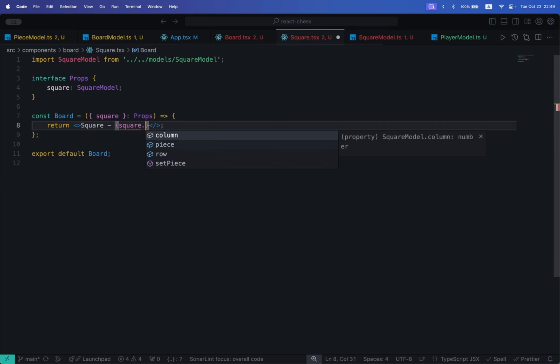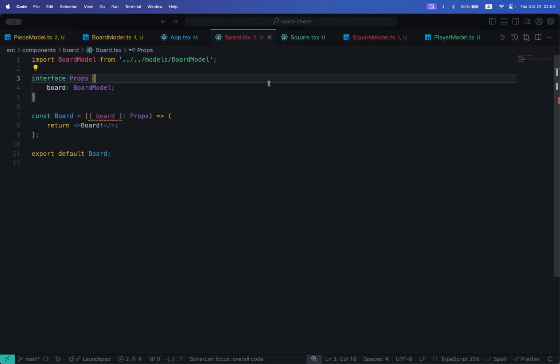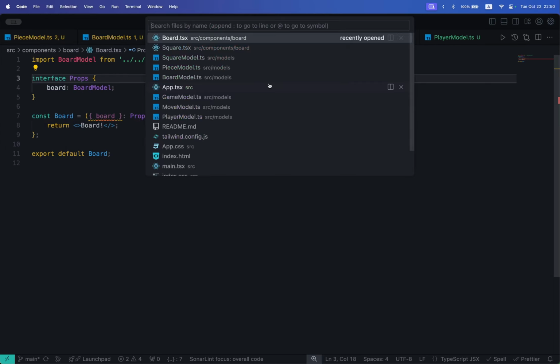So square dot row slash here square dot column. That's our squares. The board, what we have here, the board model.